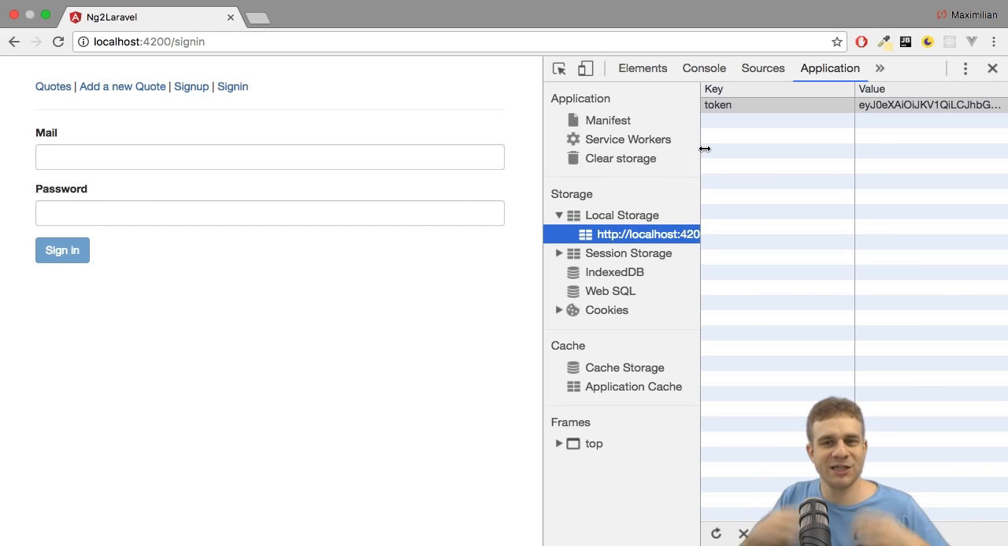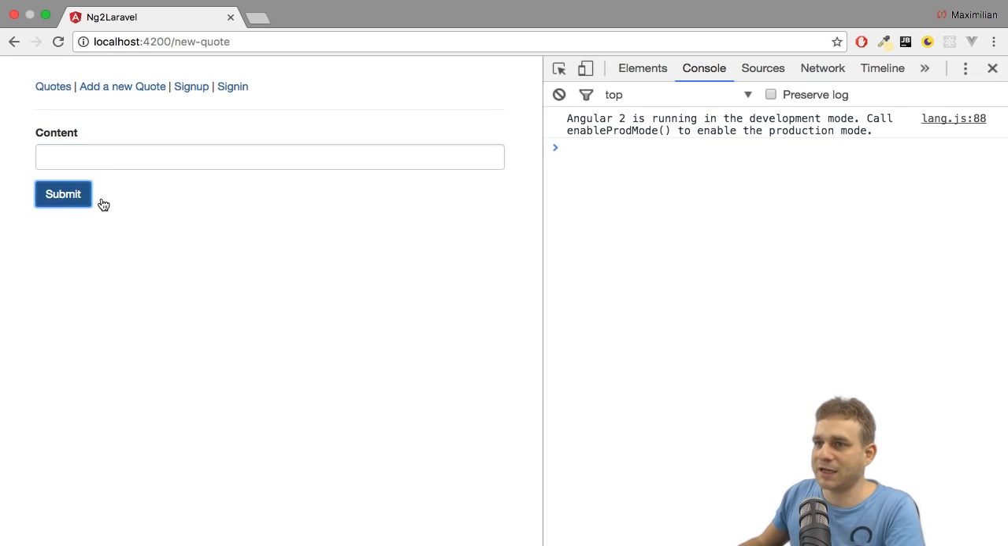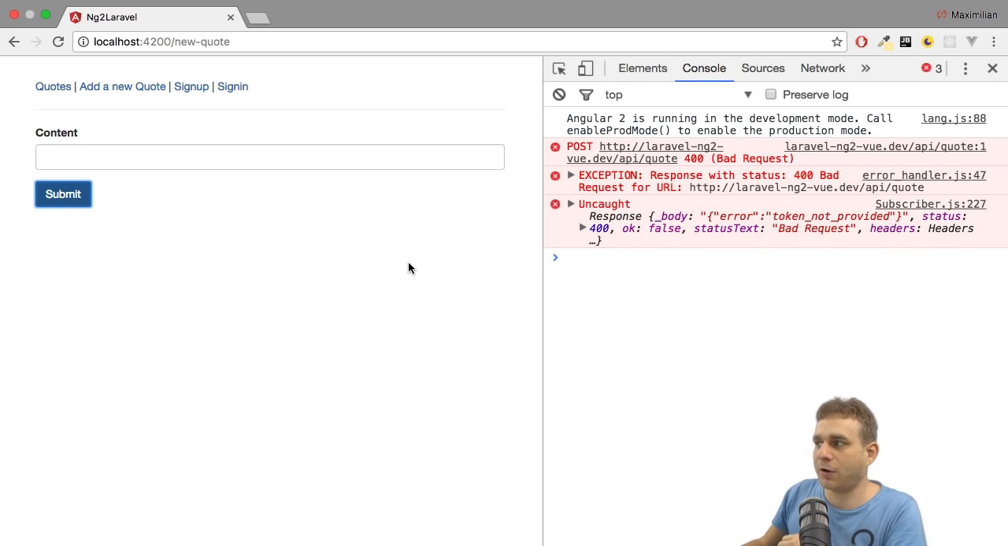Let's next have a look at using this token to send it with requests to authenticate the user to successfully create new quotes. Because right now, if I try to create a new quote here, let's go back to the console and hit submit. We get an error because we don't provide a token, because we configured our backend to require a token. So let's work on this next so that we are able to create quotes again.